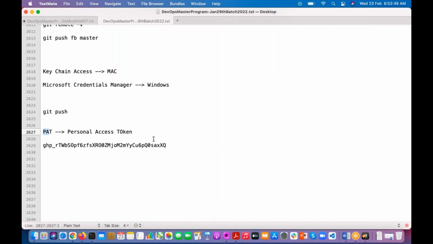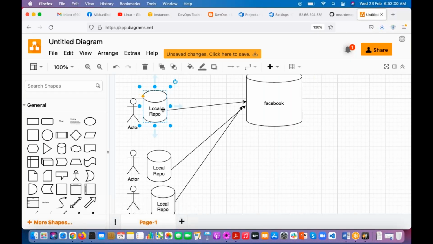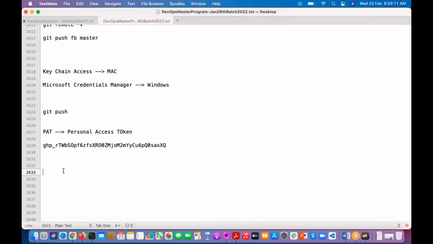Many times they ask about the git flow. Can you explain the git flow? Git flow means how we are going to develop the code, how we are going to commit into the local repository, and how we are going to push the code to the remote repository. This is very important; you have to explain it. So first, using this git init command, I'm explaining that git flow.